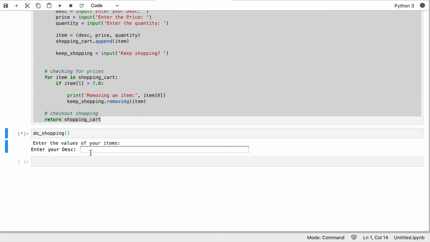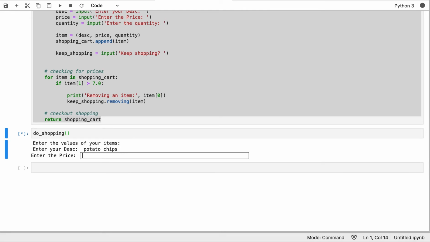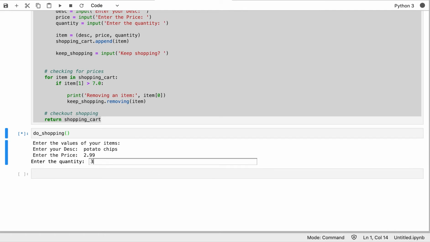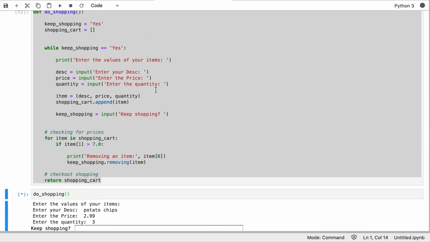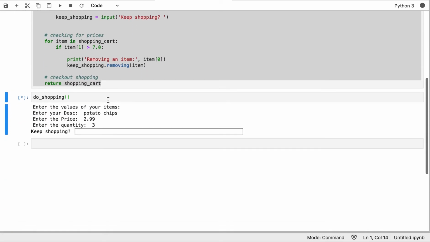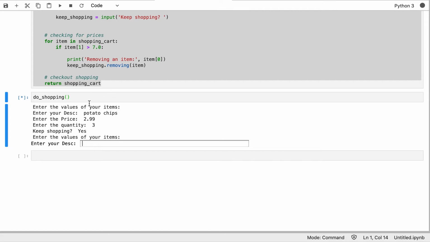So now the first item, my description is potato chips, and the price for that is 2.99, and the quantity is 3. And then here's the interesting part. Now it's asking me if I want to keep shopping because I have this while loop here. If I say yes, then it's going to ask me to enter another item.